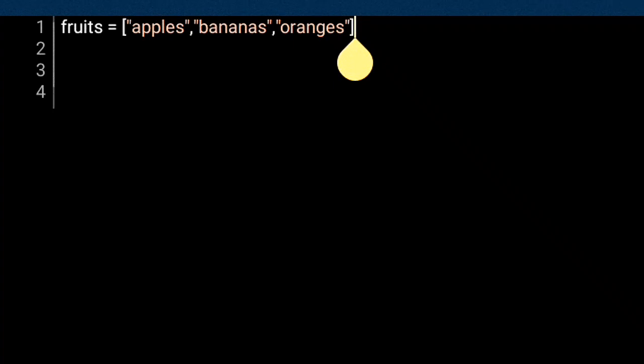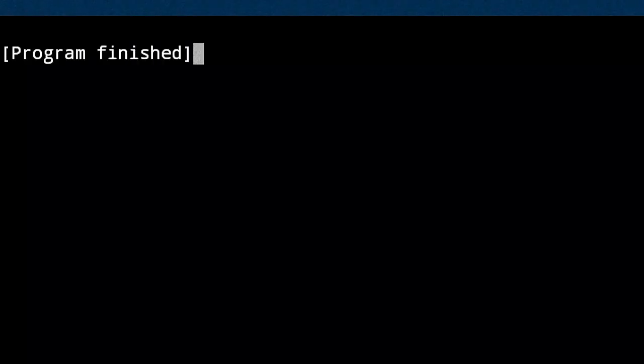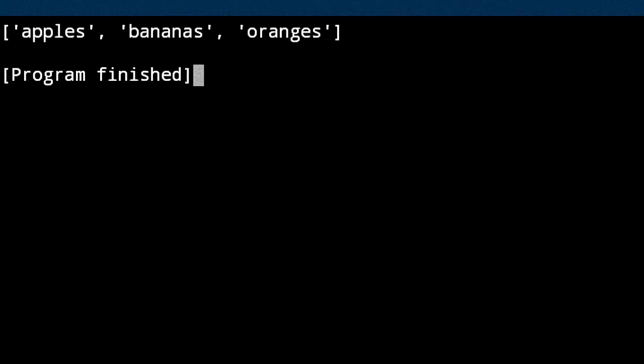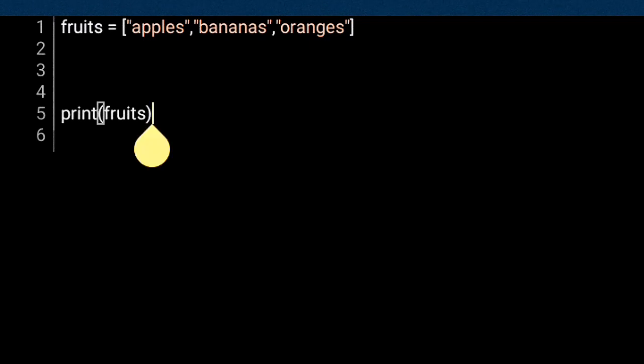Then we want to print out this array on our terminal, because if you run this code, it actually shows nothing, only "program finished", because it has just finished defining what fruits is. So we print out the array as so: print fruits. And there you go, boom: apples, bananas, and oranges. We have an array of fruits in Python.